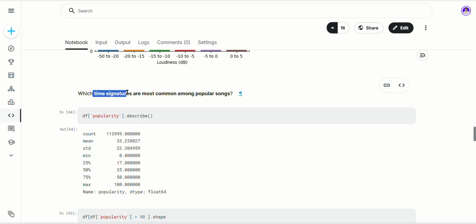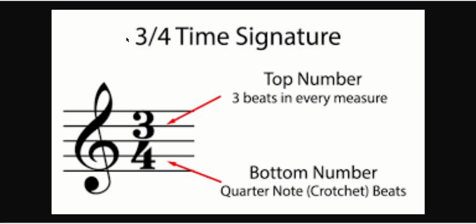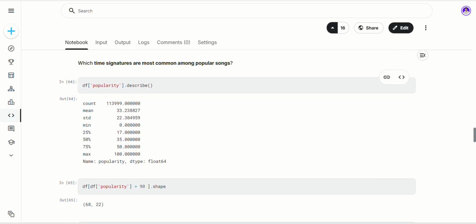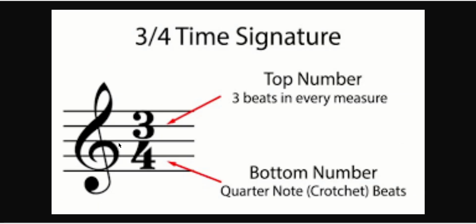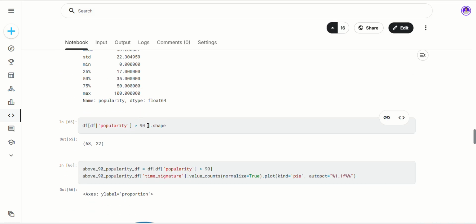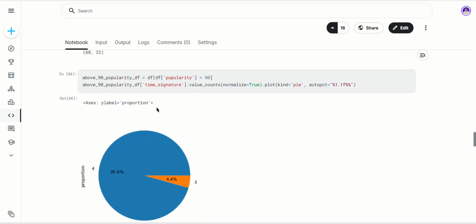Okay, what is the time signature? You need to research the data before you start. First of all, the time signature is 3 and 4, like this. Here in the time signature, the first row is 3 and the rest is 4. After that we take the shape of popularity greater than 90. Then we understood how much of the time signature is 3 and how much is 4.